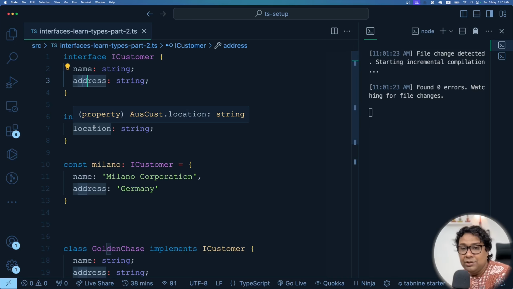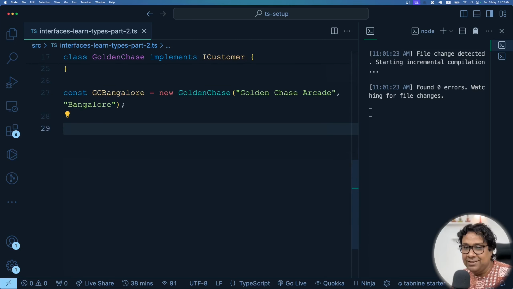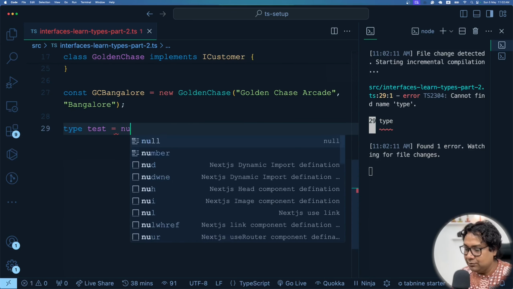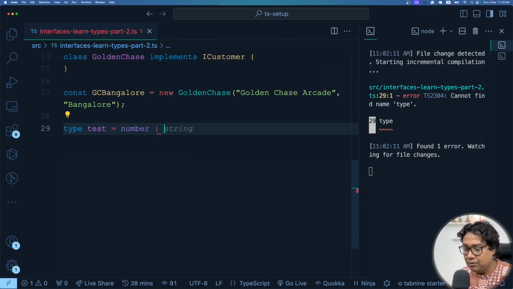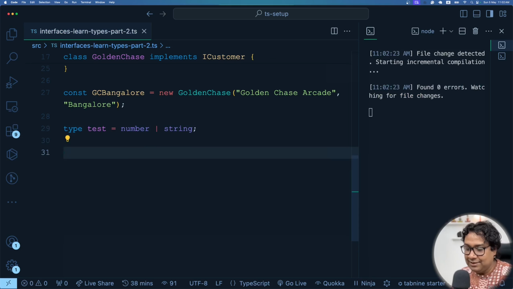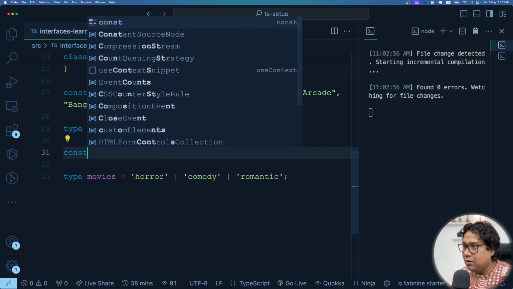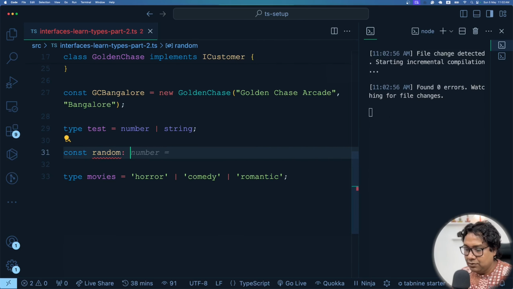But there could be situations where you want to go beyond this. For example, we have created types like type Test equals number or string. We have created things like this. We can in fact create things like type Movies equals horror, comedy, romantic. Now here the Test type can be used as const random: Test equals text, or it can be a number as well.